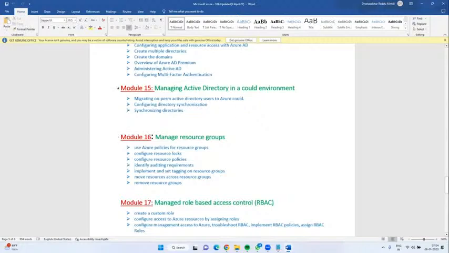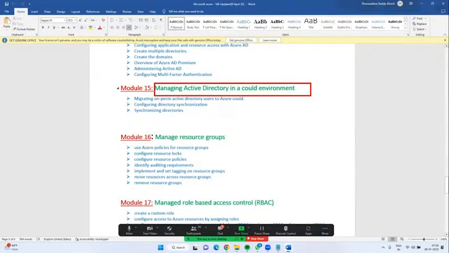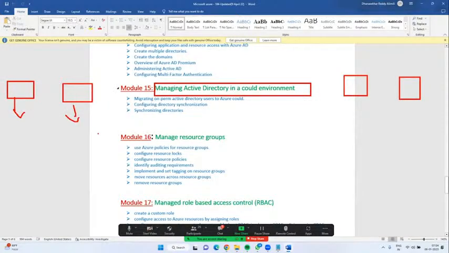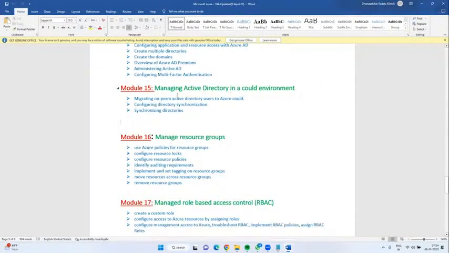Next, managing the permissions. Permission in the sense, see, you are the DB administrator, I am the Windows administrator, someone is storage, someone is VM administrator. So according to their roles and responsibilities, how can you manage the permissions? That we will see.